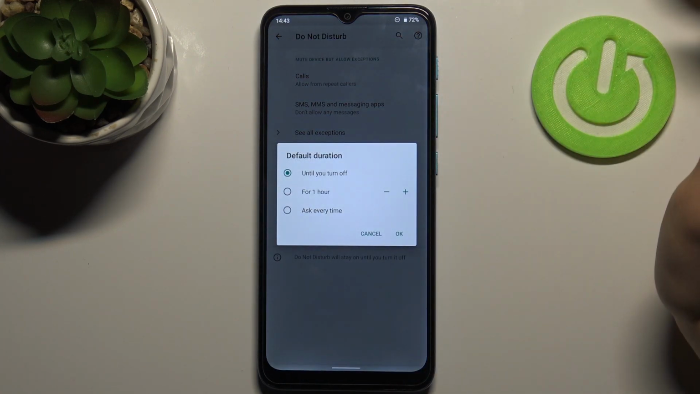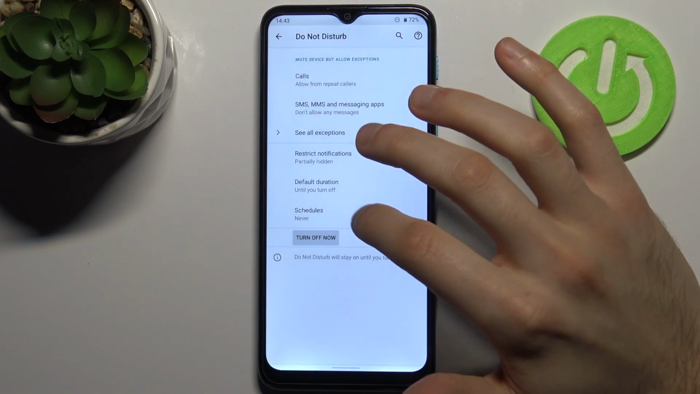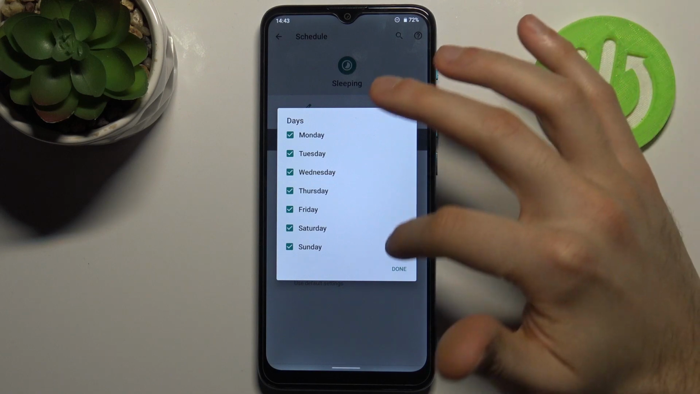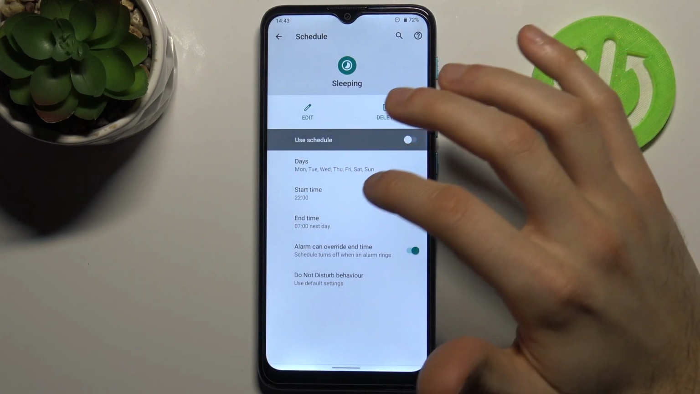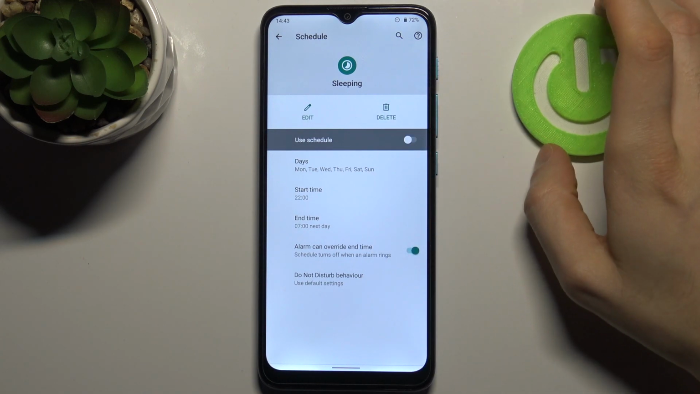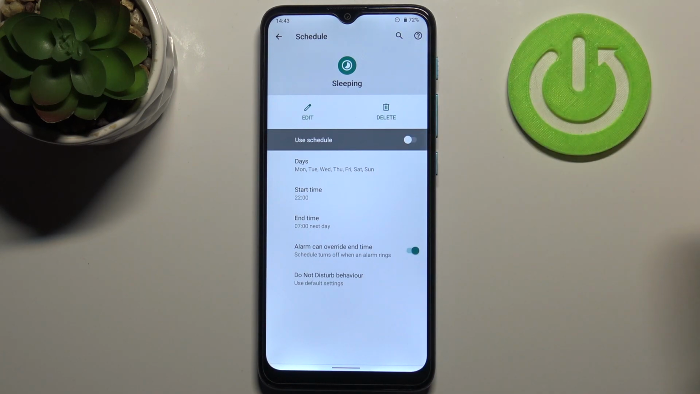You can also set default duration of this mode, and you have the schedule for it. You can select days when it will be active, start time, end time. You can also set alarms to override end time.